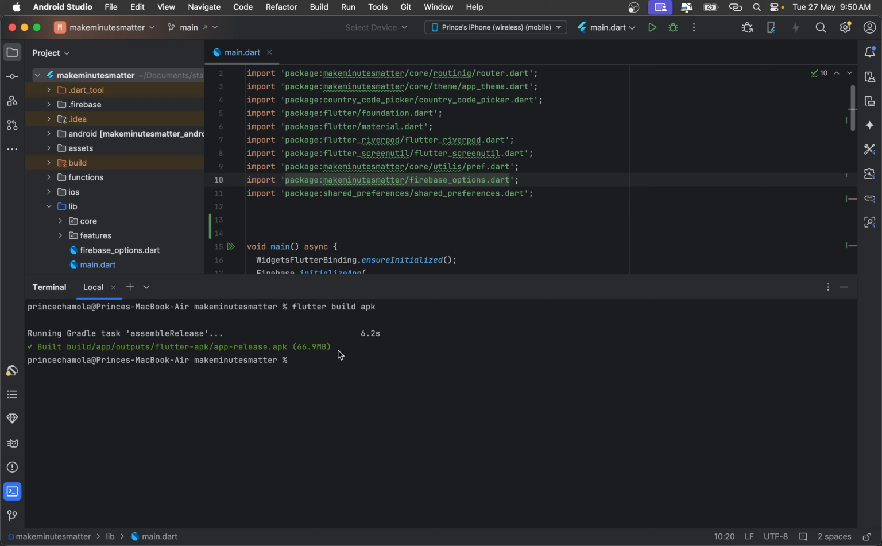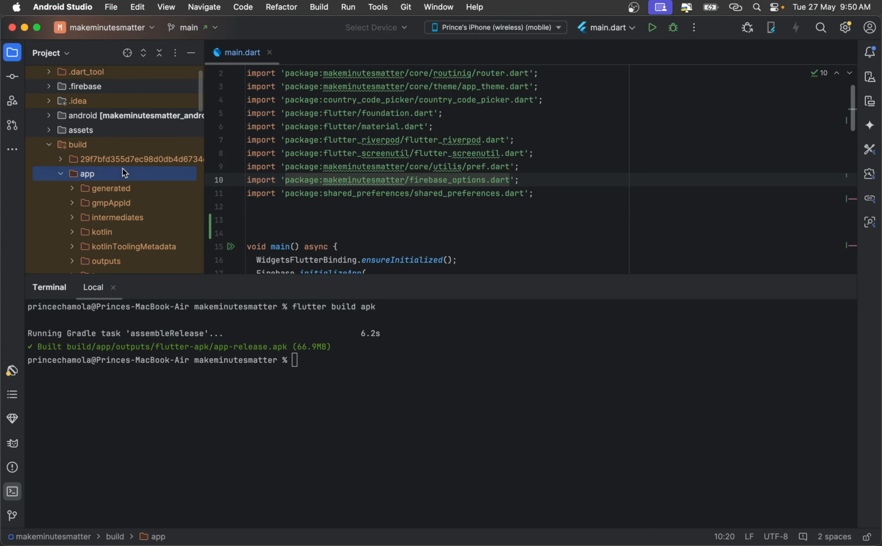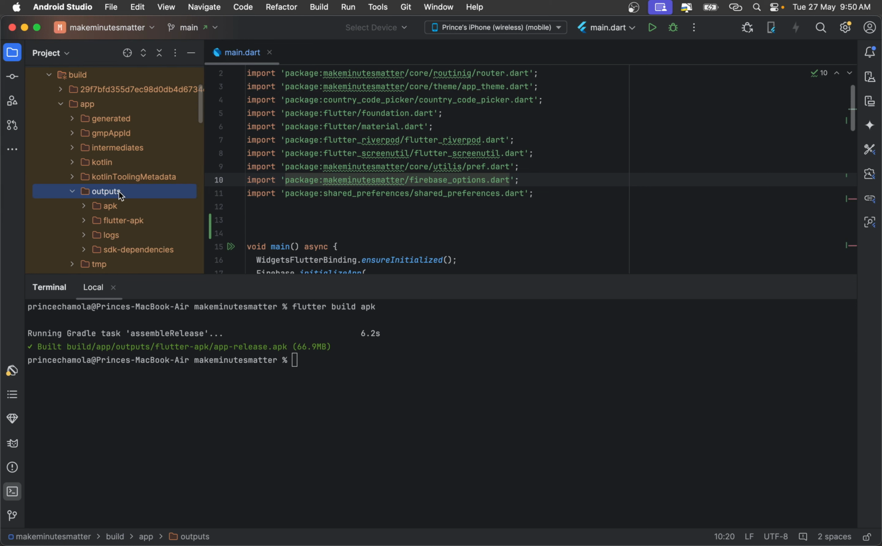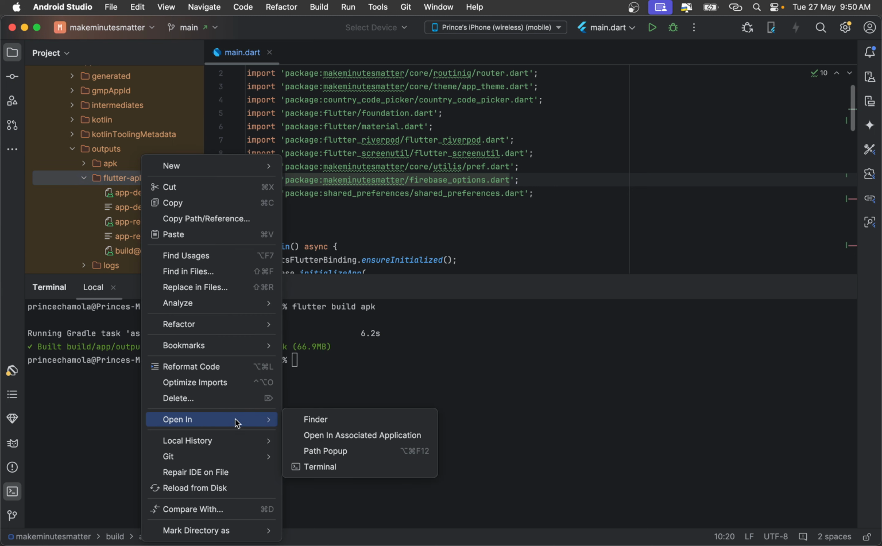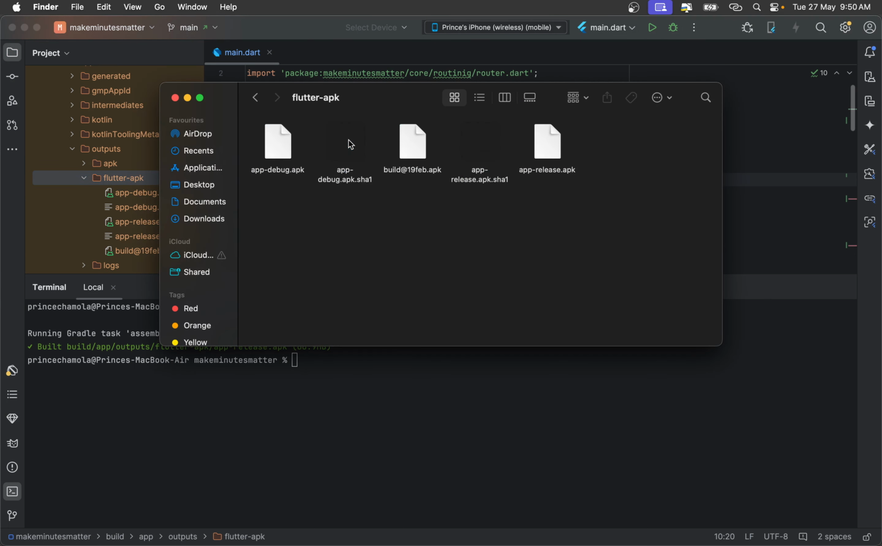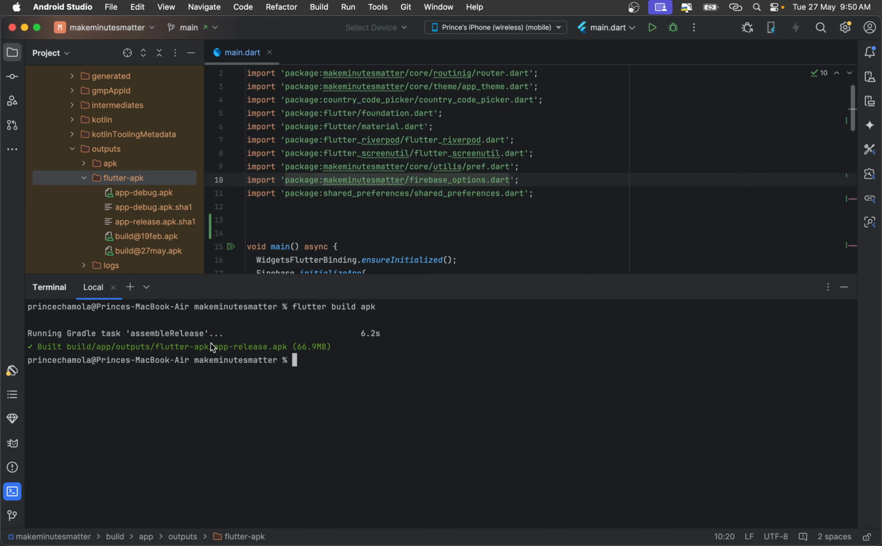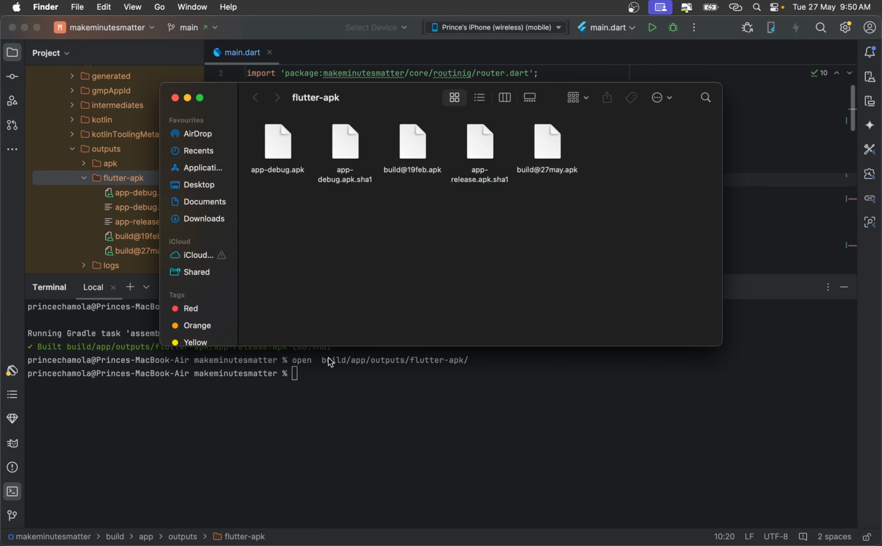So now I will go to my build app. Here is the path: output, flutter-apk, and here you will see this app-release. It's the latest APK. So if I open this in Finder, it's the app-release.apk. You can rename that to something like build at the rate 27 May. Or if you want to open this from terminal, then you have to use open, as you see.